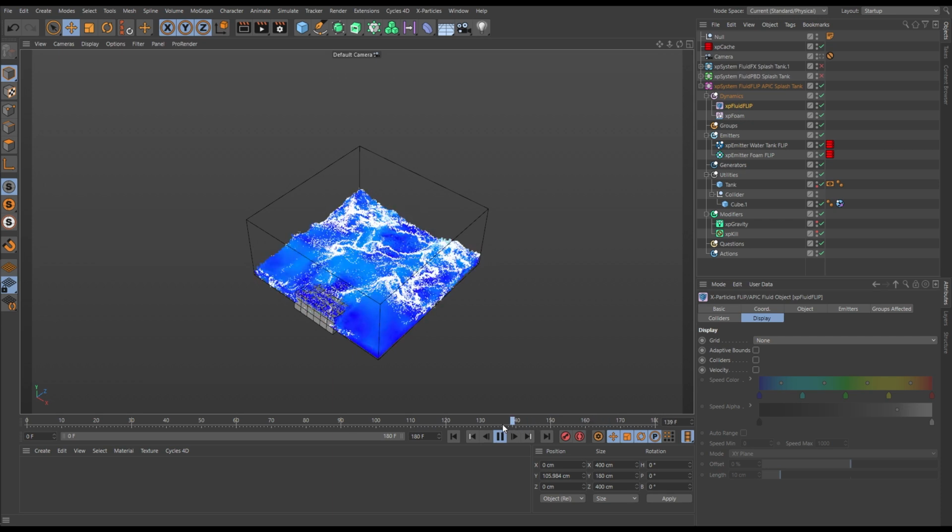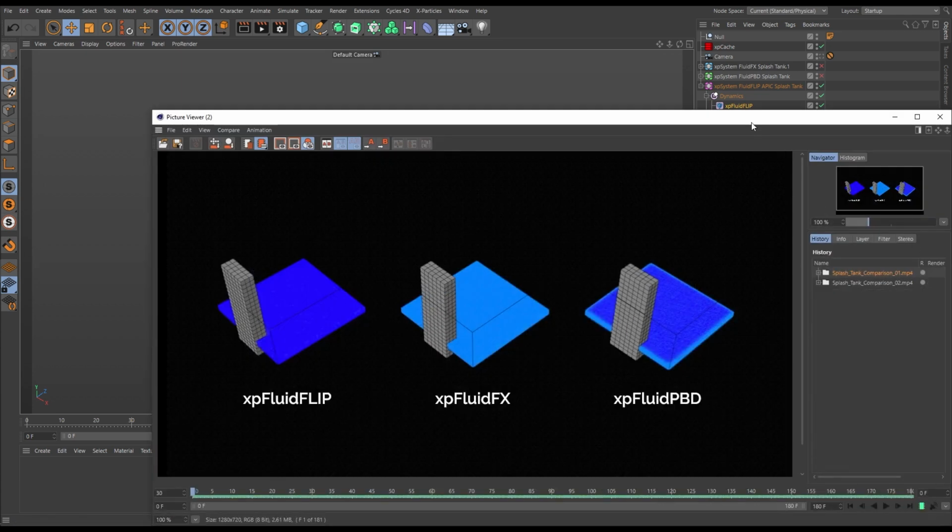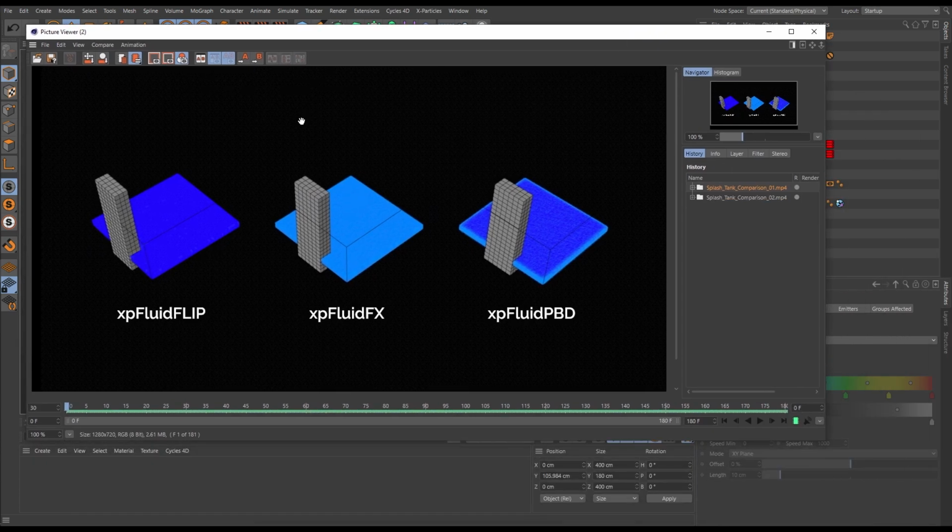So in this scale, and with the simplicity of the bounds of this simulation, XP Fluid Flip is the clear winner. So let's just do a bit of a comparison here of these three solvers solving the same scene, and we can compare what they look like. If we bring up our picture viewer, you can see on the left we've got the Fluid Flip, in the middle we've got the Fluid Effects, and on the right we've got the Fluid PBD.